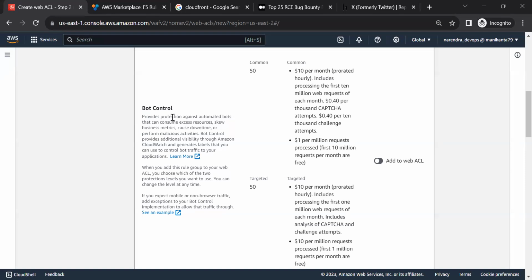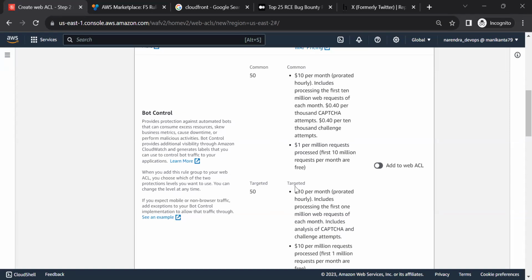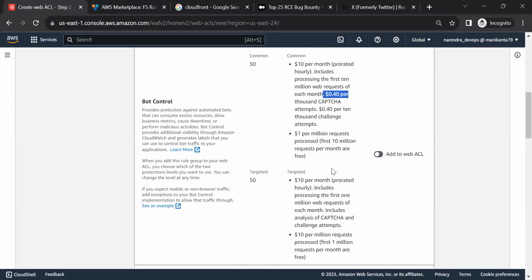Generally, bot control will have a list of IPs. For example, if Amazon finds I keep hitting with different requests, it will add me to their list and say, okay, this IP is a dangerous one, and I'm going to block it. Like this, it will have a lot of data. If we adopt these bot controls, it applies a couple of charges: $10 per month, $0.54 per 40 captchas, and $1 per 1 million requests. So this is how they would be charging.